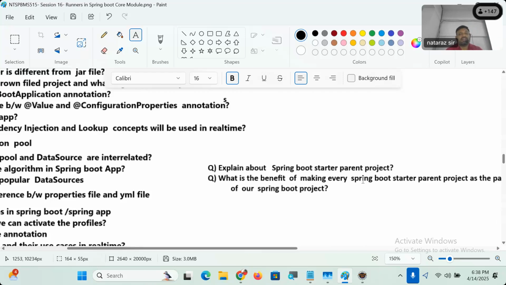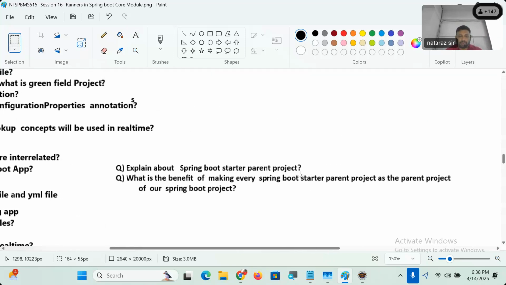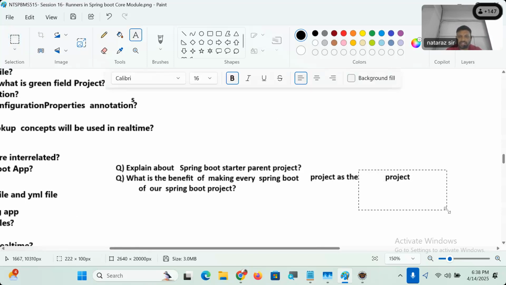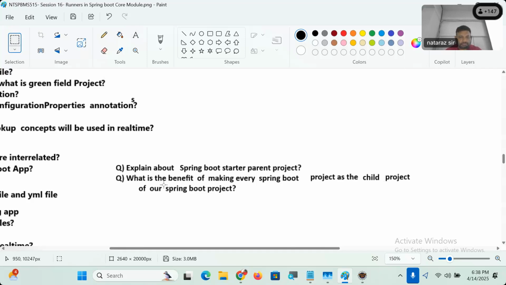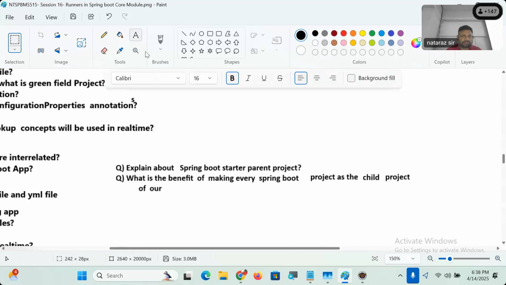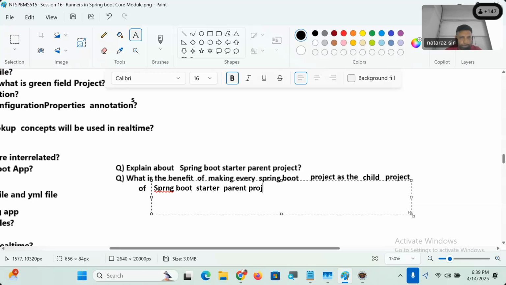What is the benefit of making every Spring Boot project the child project of Spring Boot starter parent project?